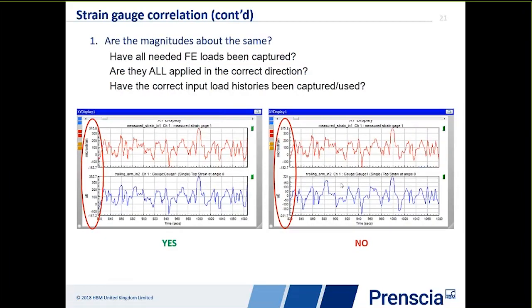We can also take into consideration the magnitudes. And when looking at magnitudes, one of the first things you can look at is simply the auto-scaled minimum and maximum values you see on the vertical axis. Are these values similar from the measured versus the virtual strain histories? Over here you can see that there is some difference, and because of that, these are perhaps not correlating as well.